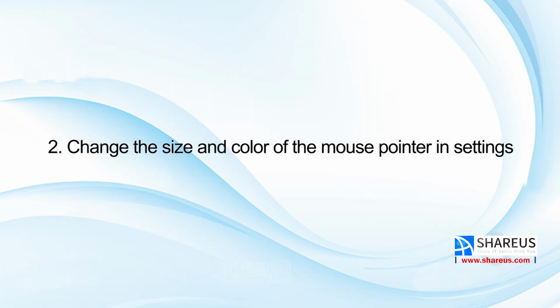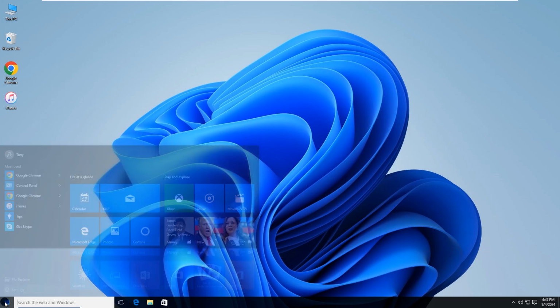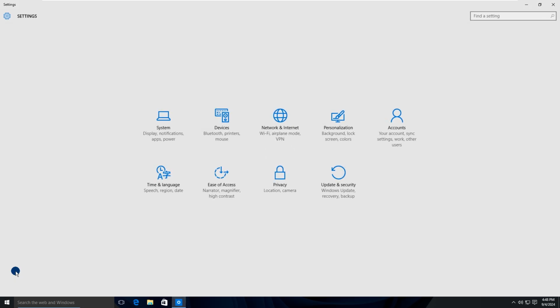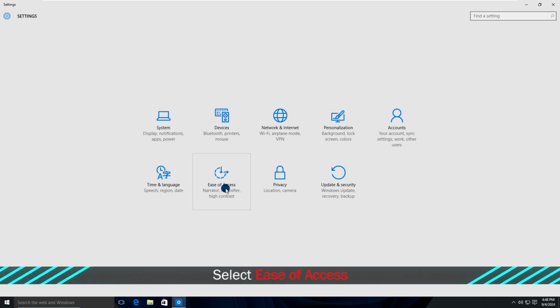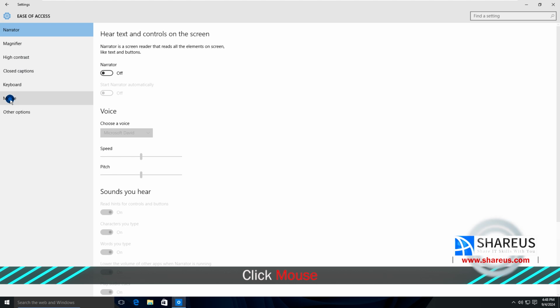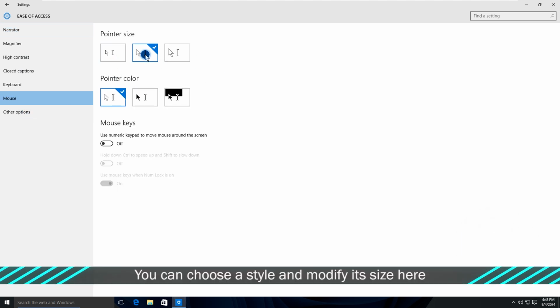Navigate to the second one, change the size and color of the mouse pointer in Settings. Open Settings. Select Ease of Access. Click Mouse. You can modify its style and size here.